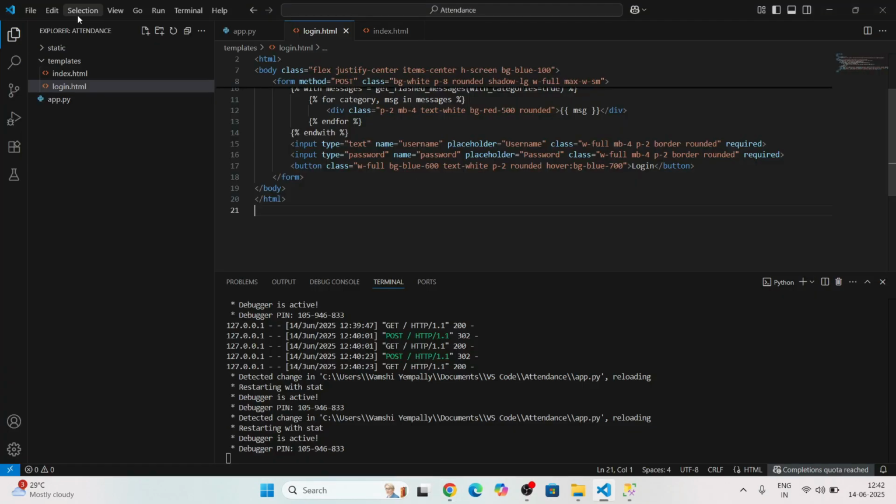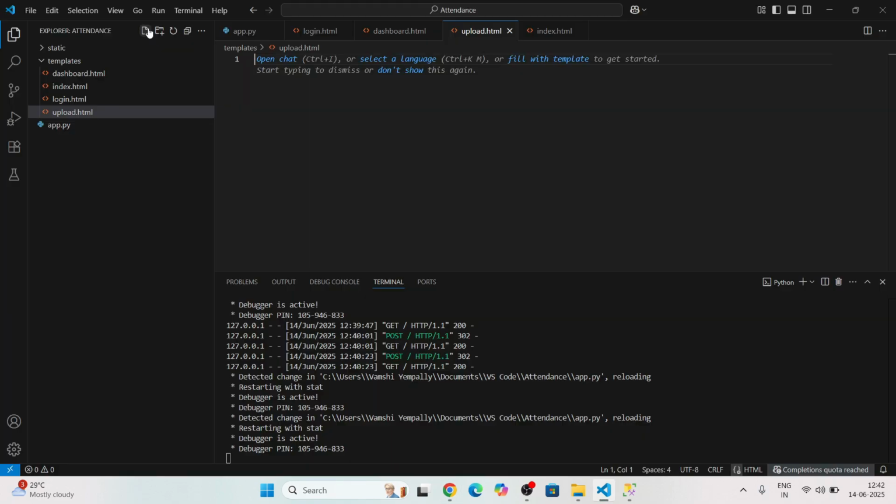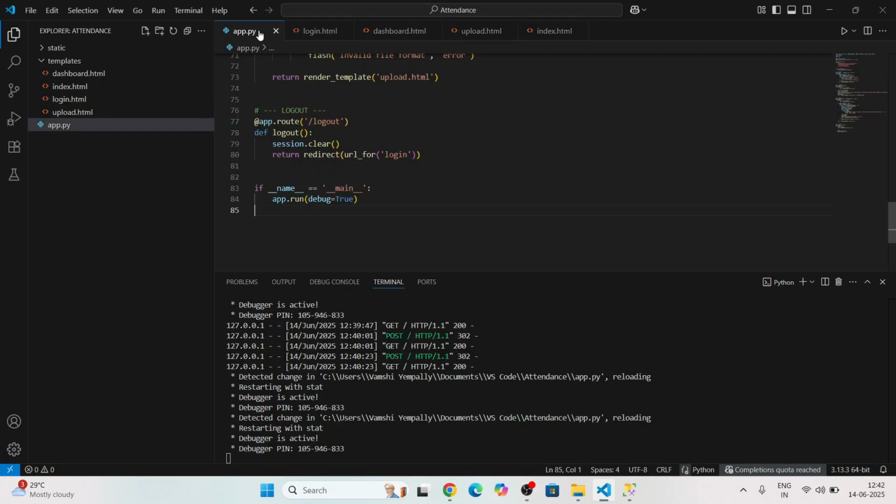Okay, in templates we have to do dashboard.html. This also we will paste here. And we have got upload. This also we will paste here. See, it has given the username and password, admin and admin123. Okay, we will save all these things.